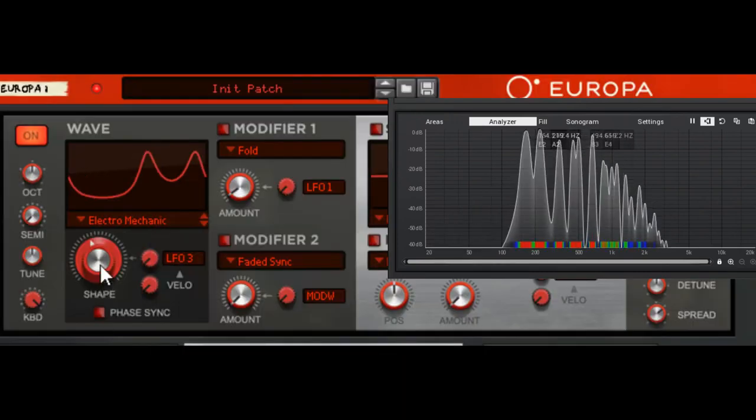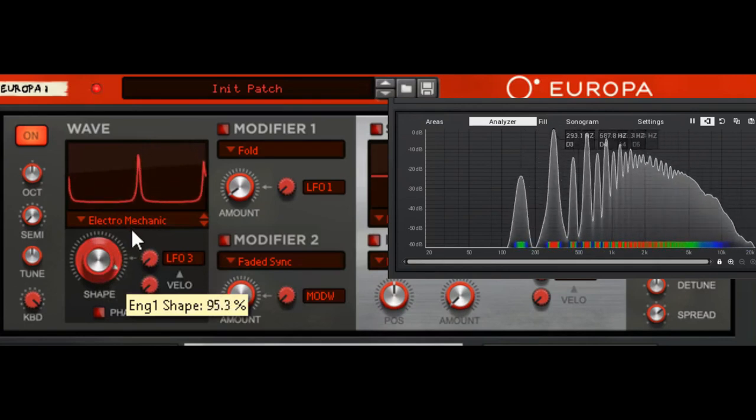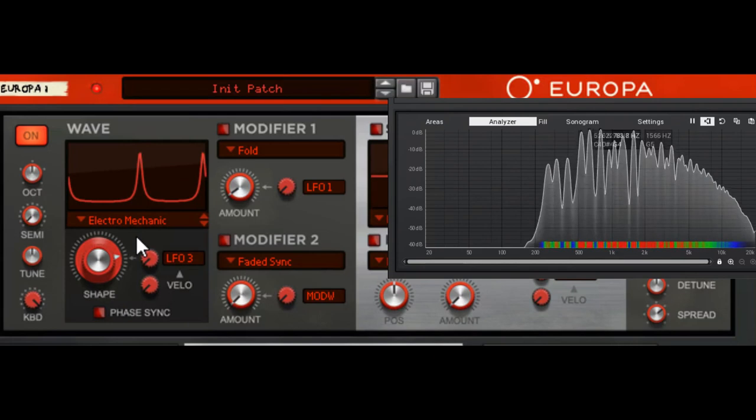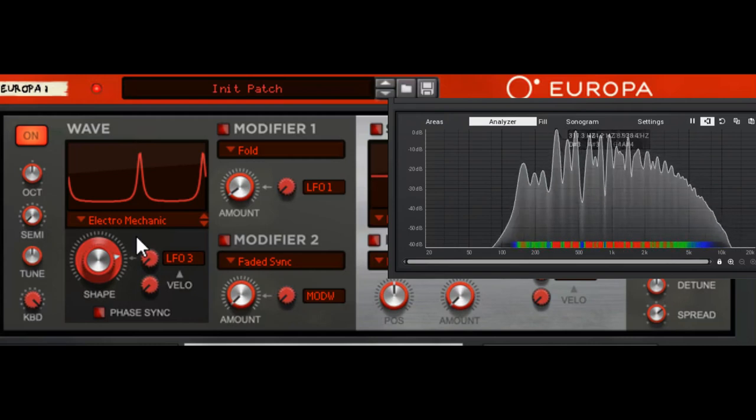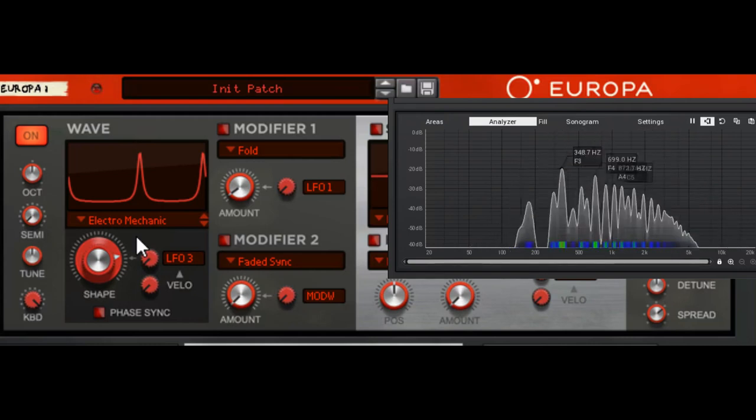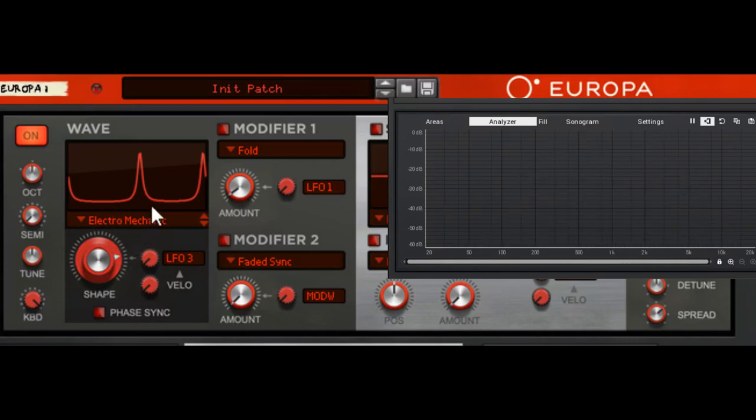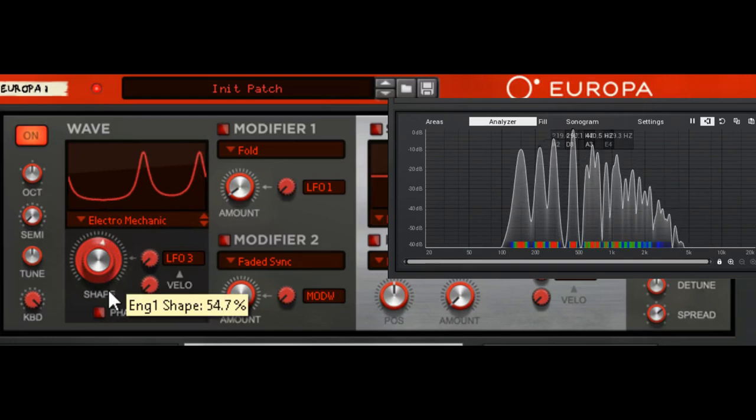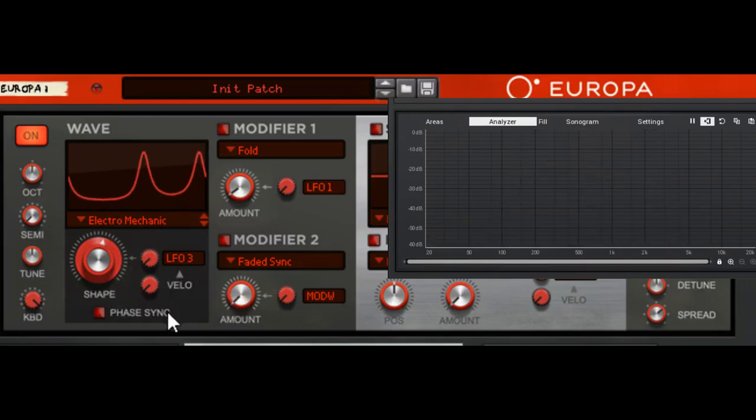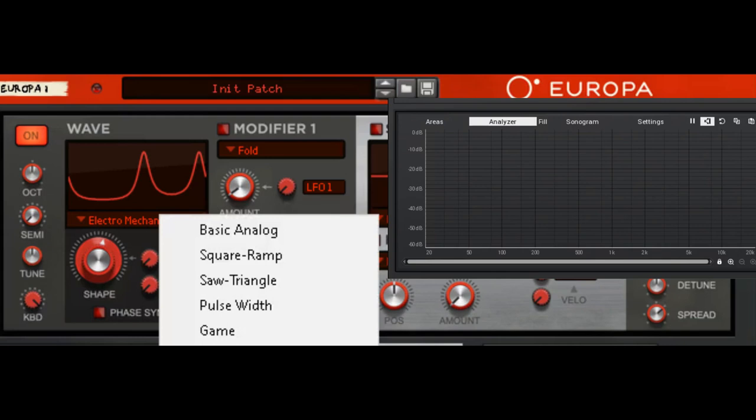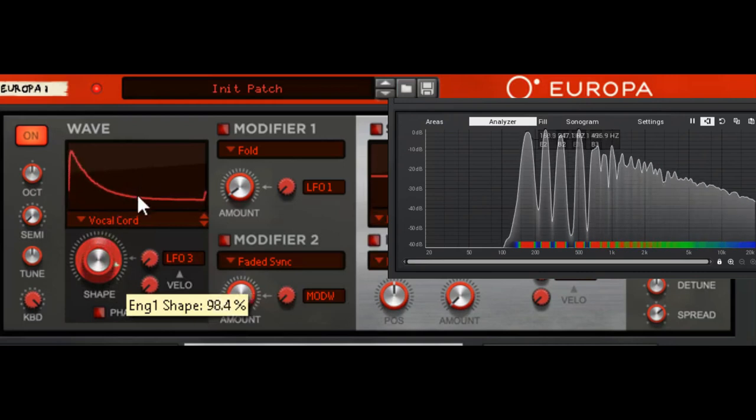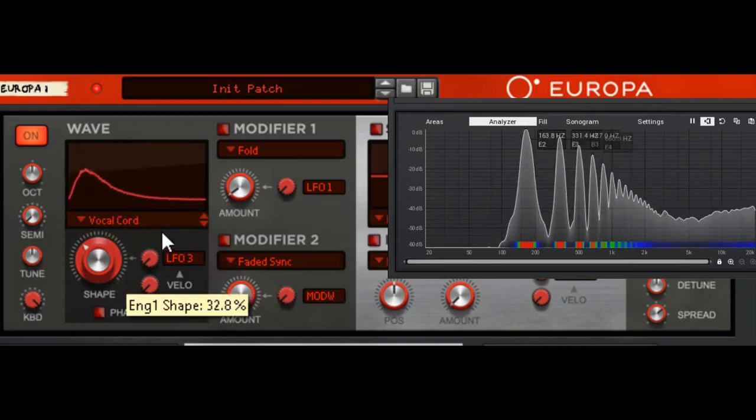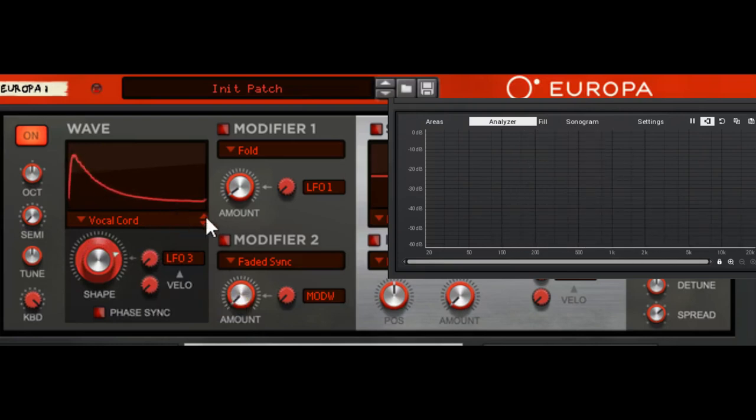Electromechanic. So that would be one if you want to make your own Rhodes type sound. That's a good place to start. Vocal cord. Does it sound like a vocal cord? What do you think?